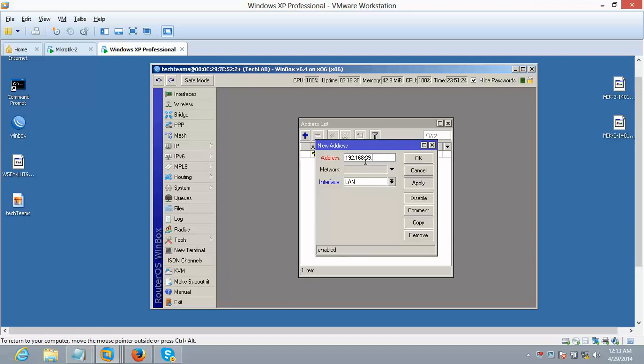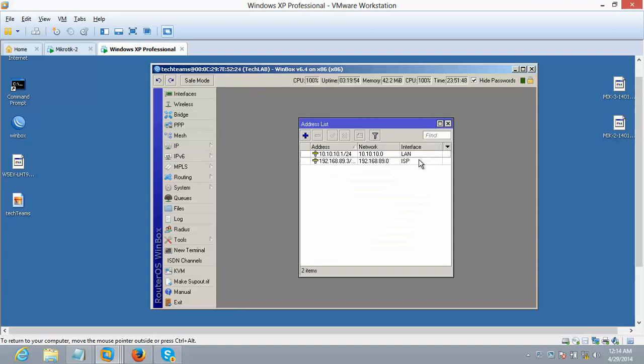8.89.3, and you have to give the subnet mask as well, 192.168.89.0, and that's going to be a part of the ISP interface. So this part is done.